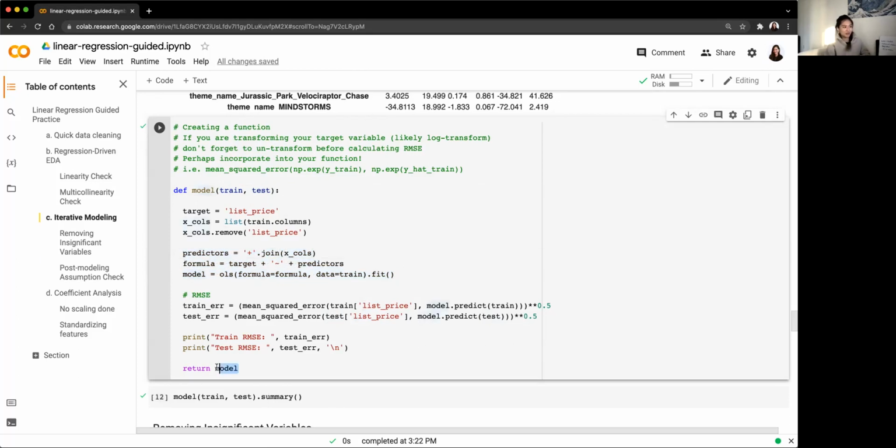And in here, you see I'm returning model. This part is a little bit confusing, but I'm returning model just so I can get that summary table later. And I'll show you all how that works. But one important thing that I think is not emphasized enough is RMSE. RMSE is another metric that is different from R squared that is also, in my opinion, very important to keep track of. And I'll tell you all why in a bit.